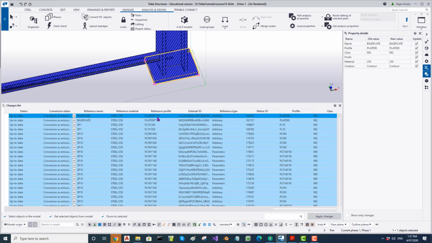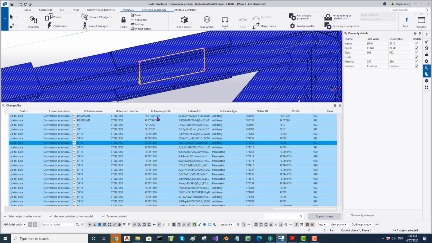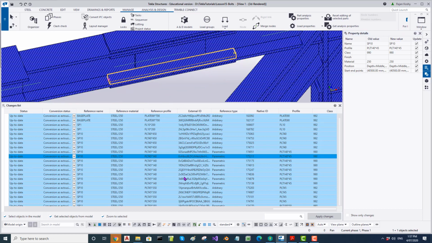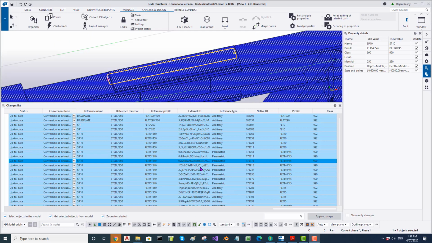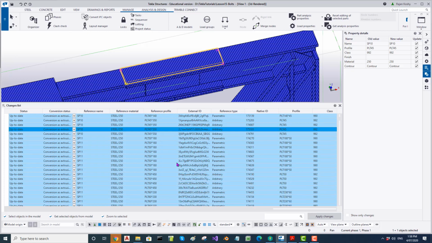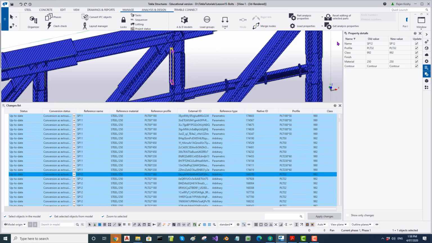So I can scroll through this, and you can see the properties are shown here for each of those elements. I can zoom to a particular element by clicking on these lines. And you can see I can zoom to a lot of these elements, and the properties of that element are shown here. So I'm going to now apply changes.